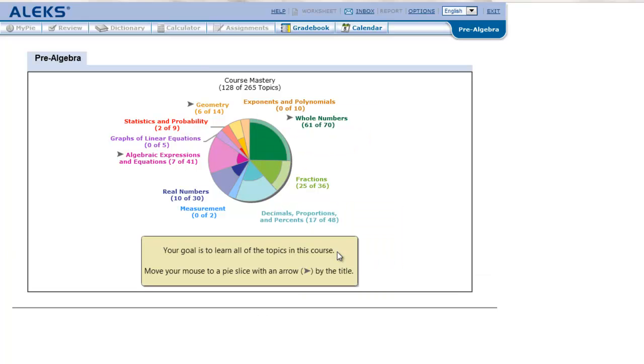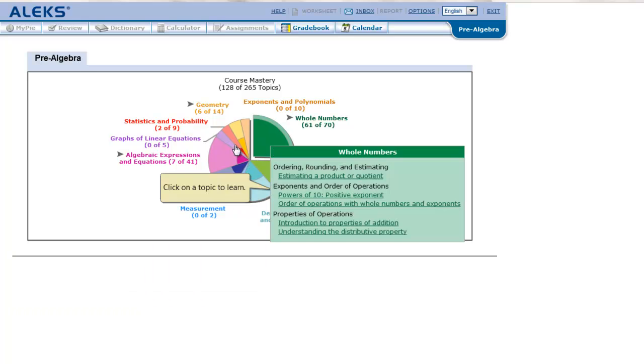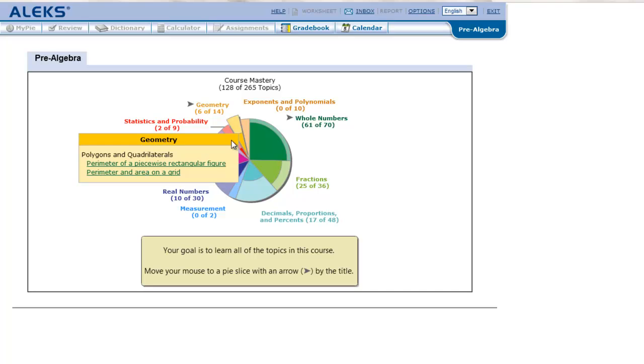And it'll walk you through a pretty quick tutorial just like this. Okay? When you get to a section where there's areas you haven't quite finished and you're ready to work on the next area, when you hover over the pie piece, you'll see some topics underlined or links to those topics.